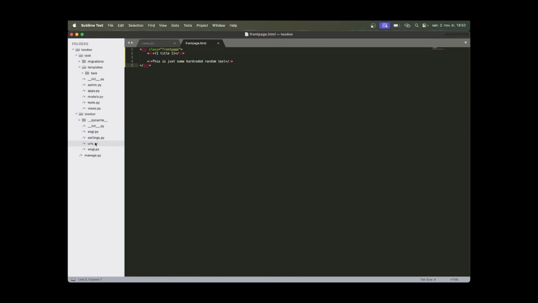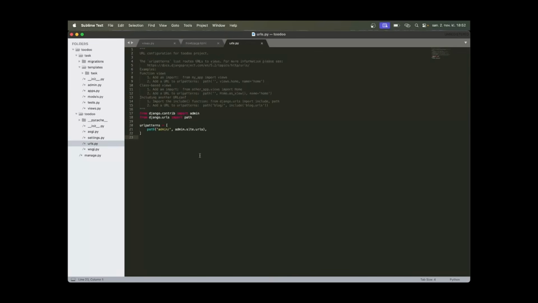So let's open up todo/urls.py. First we need to import the front page view. So above this list here you can say from task.views, then we just reference this app called task and the file views.py, import front page. Next we need to add this to the list of URLs. So inside this urlpatterns list we add the path here. So path empty, and when the path is empty in the browser we want to render the front page view.